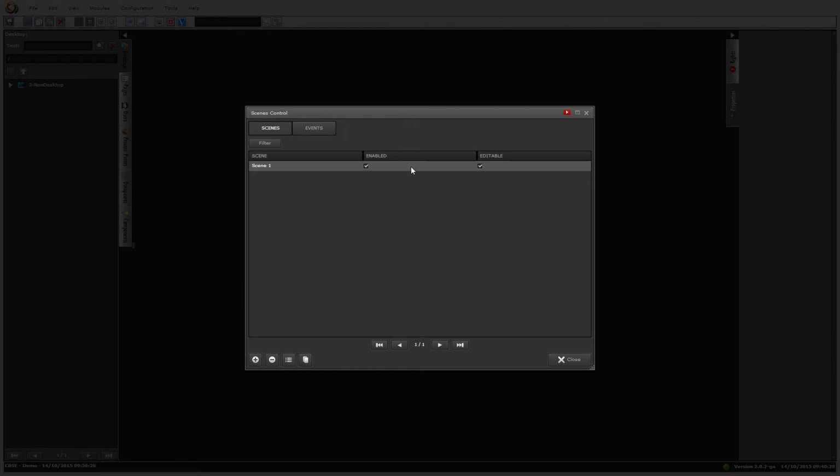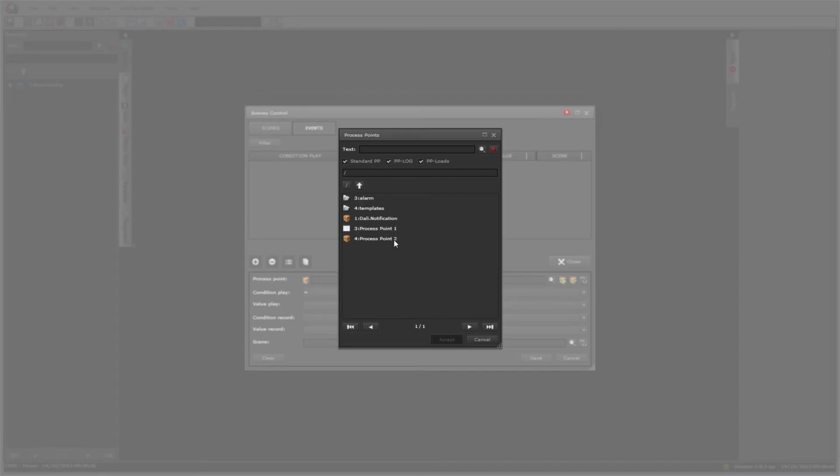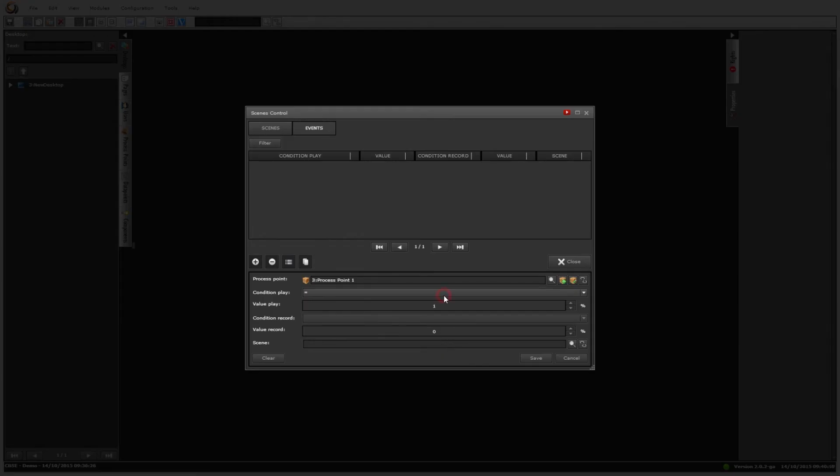We can configure the triggering events by going to the tab Events, accessible from the top side. We can create an event with the button Add, and a form will be displayed. Let us select the process point, whose status will determine the execution of the scene, and also indicate the condition and the value that must be achieved by the status of the process point so that the scene is executed.